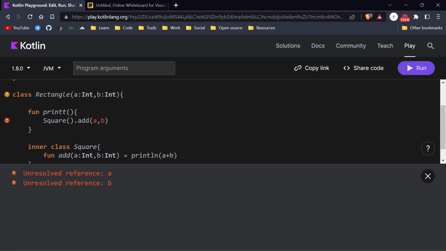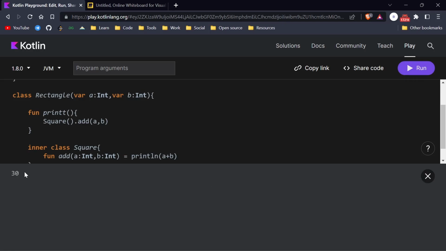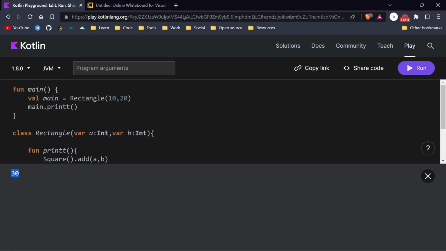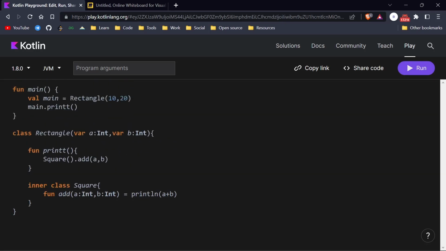Okay, right. Obviously, we just cannot use here these values. We have to write here property, where we can just write here val. And now you can see we are just printing 30 because 10 plus 20 is 30. And we just cannot use here a plus b if they are here only parameters and not property. So if they are only parameters, that means they will be only a parameter in the constructor value.